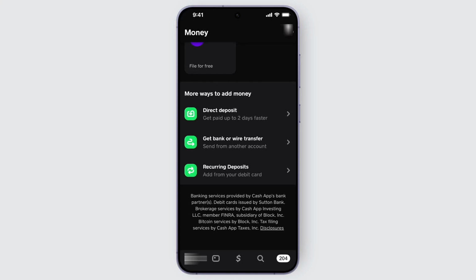There are some limits, so you can deposit up to $1,000 in a 7-day period and up to $4,000 in a 30-day period, with a single deposit maximum of $500. Some stores may require ID verification for this service. And that's it for how you can add paper money to Cash App.